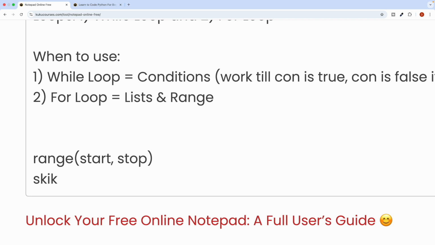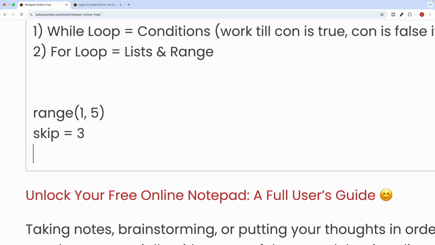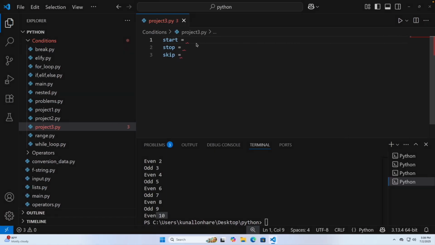Let's say a user types the start value as 1 and the stop value as 5, and has chosen the skip equal to 3. What will happen after you run the program? 1, 2, 3, 4, it will run like this, because 5 minus 1 will be 4, so it will stop at 4. And as the user sets the skip as 3, in the total output the 3 will be skipped and you will only get the output like this. So this is the type of program I want.